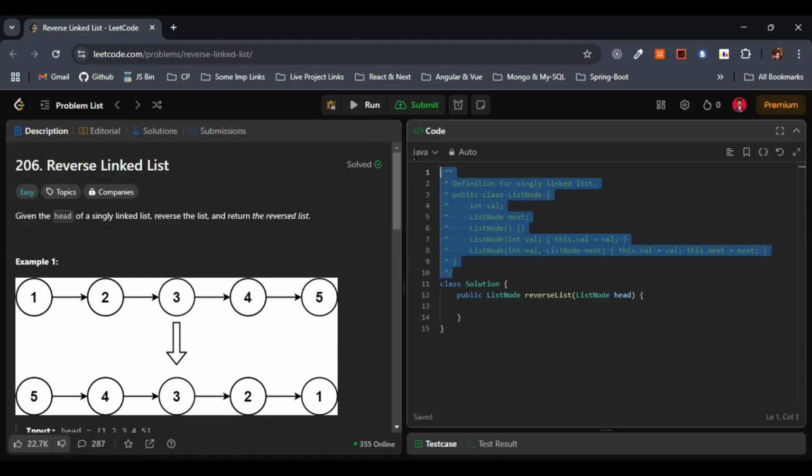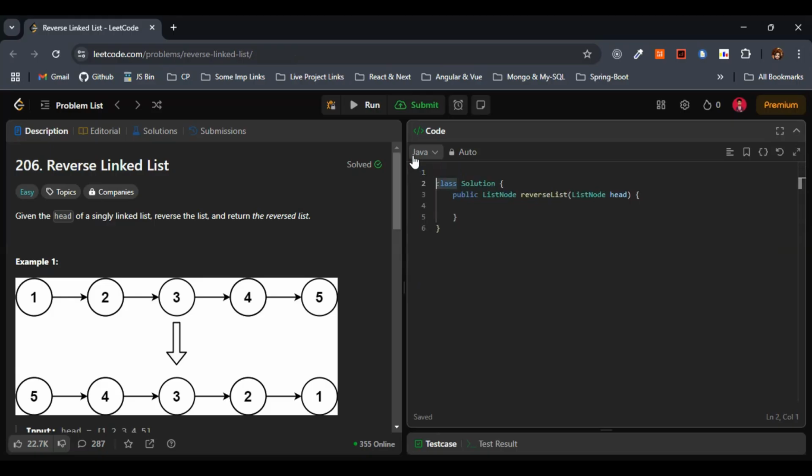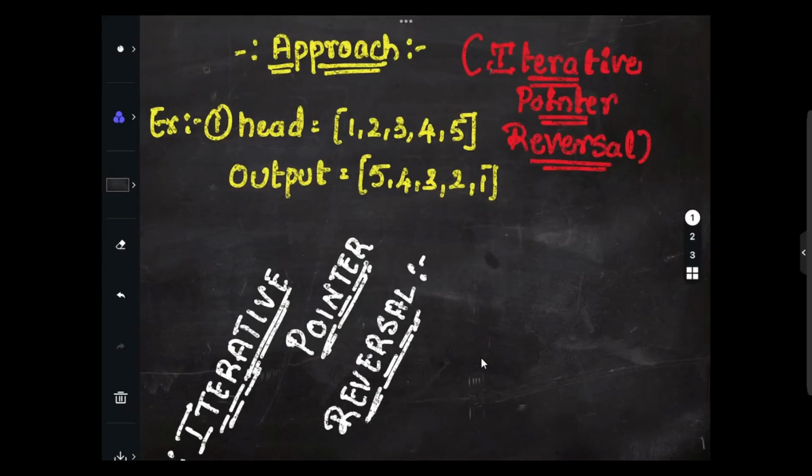So let me clean up this one. First, let's discuss the approach, followed by the edge cases one by one, and then finally write the code and discuss the complexities of the code we have written. Initially, let's discuss the approach. The first thing to note is that we will be going with the iterative approach, the iterative pointer reversal.